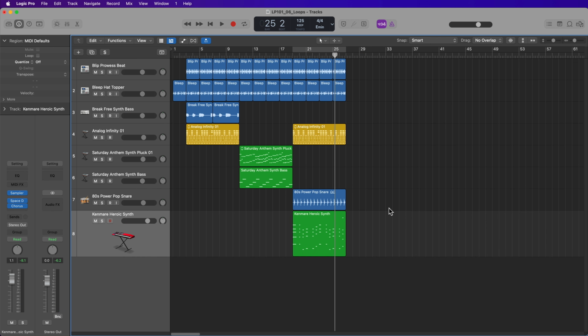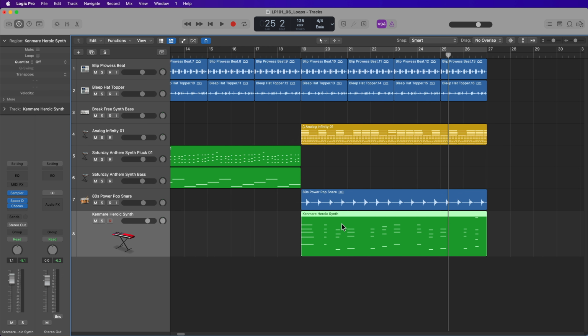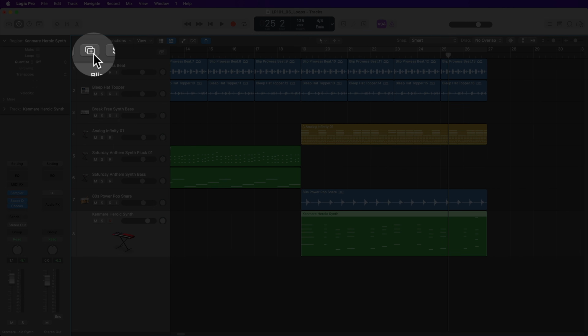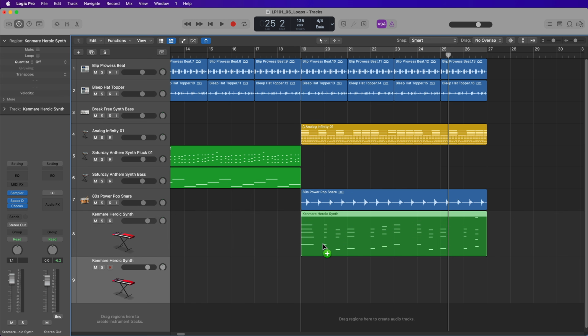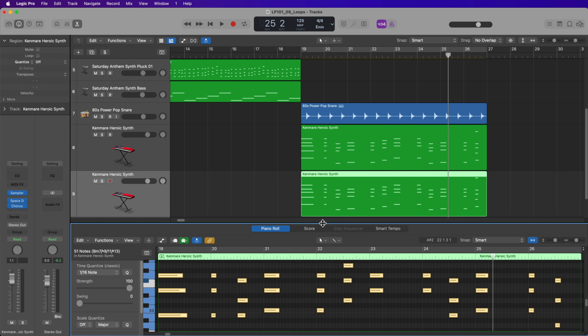Now, one of the great things about MIDI loops is that you can actually alter the notes within the loop. So, for example, if I'm trying to come up with a bass line that fits these heroic synth chords, I can try duplicating the track by clicking here, or you can press Command D to duplicate. Then I'll just hold Option and drag this down to duplicate it. Double click on it to open it up in the piano roll editor.